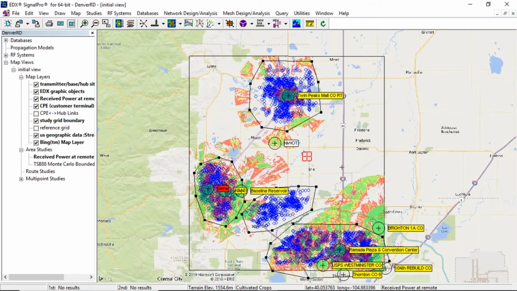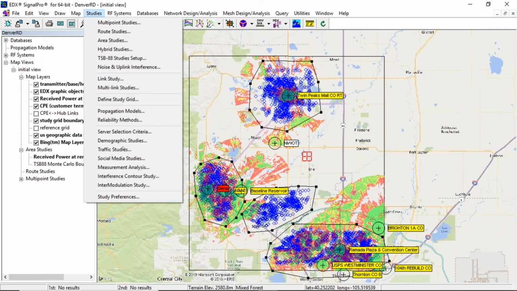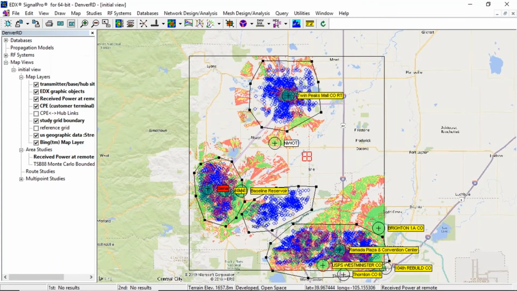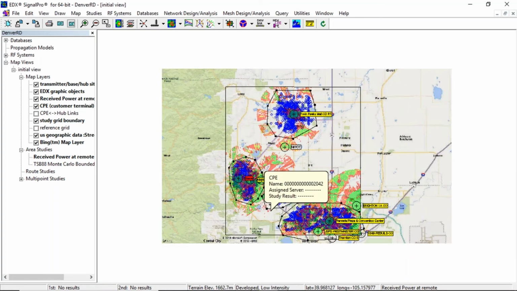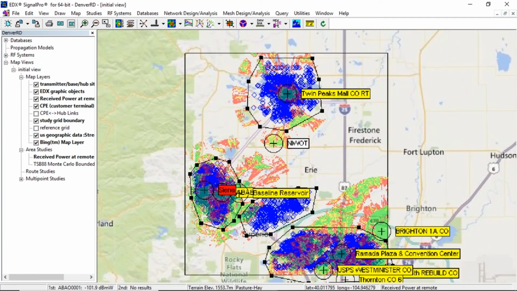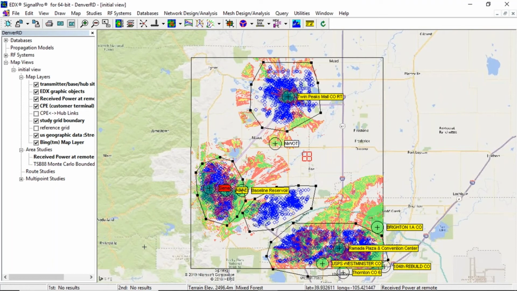Problem is right now, if I rerun the study and do that, it is going to try to reuse the work files that it has, including the display files. So I need to do one thing to clear those out. If I come to Studies, Study Preferences, and choose Reset All Working Files, it's going to delete all the working files. However, I don't want to delete the underlying work files because I don't want to take the time for that to happen. All I really need to do is delete the display file that's the study results. So here's a little trick not everybody knows about.